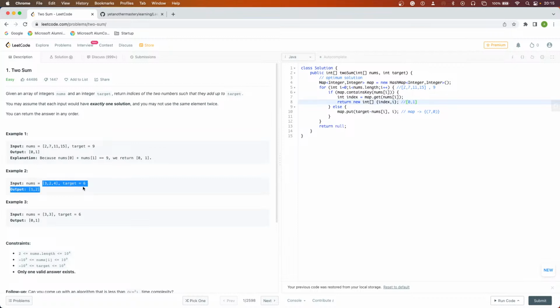So let's try the second one, which is 3, 2, 4, and the target is 6. Let me erase this. Initially the map is empty. For i equals 0, which is 3, I will go inside here. Map contains key is a false statement because the map is empty, it doesn't contain the key 3. So we'll go to map dot put target minus nums, which is 6 minus 3, obviously 3. So it puts 3 and index position 0.